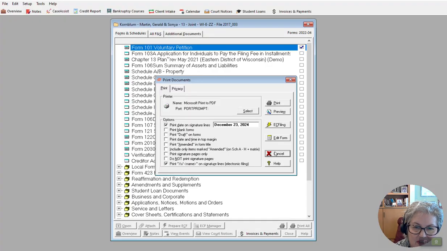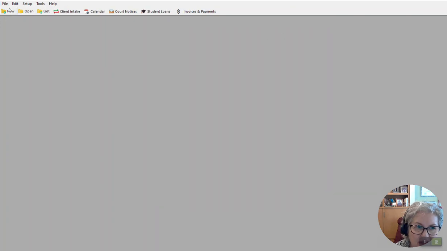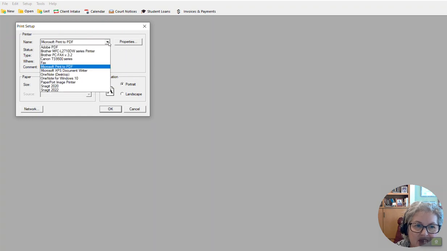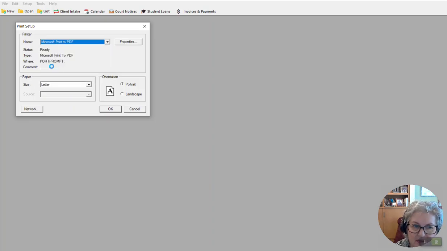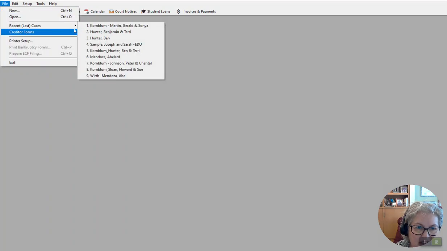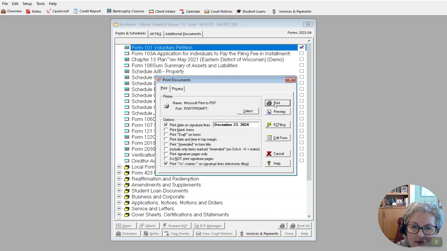However, I'm going to cancel this and show you how to get that. So if you go into File, you can look at Printer Setup, and you can choose any of the printers that are on your computer, and you can set them up to print. So I'm going to use Microsoft Print to PDF because I want this to be in PDF format. I'm going to go back to my recent cases and select that case, go back to the file, select Print, and then I'm going to print it with that.